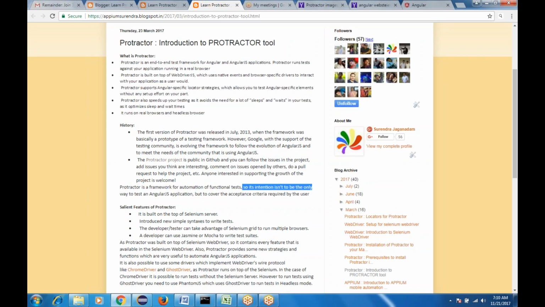Its intention is to be a way to test AngularJS applications, but also to cover the acceptance criteria required by the user. Usually, the majority of people think that using Protractor we can handle only AngularJS applications. That's not the case. We can handle both Angular and non-Angular controls using Protractor. The prime intention was to handle AngularJS applications, but we can handle non-AngularJS applications also using this tool.